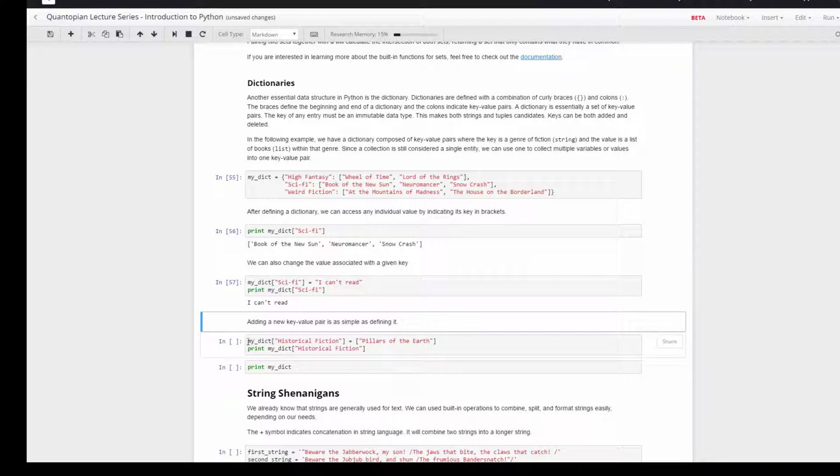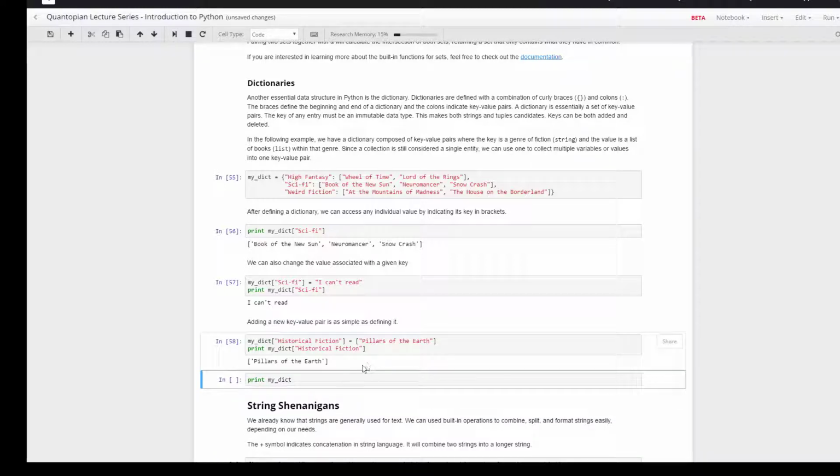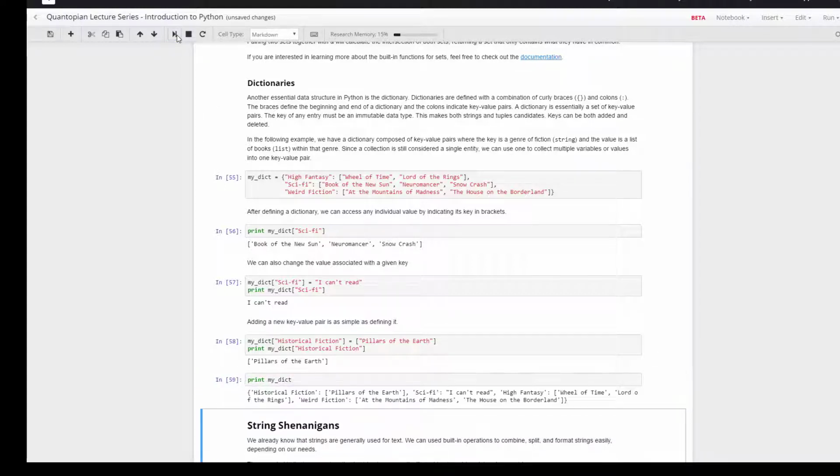The next one is we want to print. We can add new key value pairs. Notice that there's no historical fiction; there's sci-fi. So I add Pillars of the Earth, store it into my dictionary under historical fiction, and when we print it, it is now stored in there. When I print the whole dictionary, here you have historical fiction, Pillars, and sci-fi, only with I Can't Read now because we've overwritten all of these. The rest remain the same.